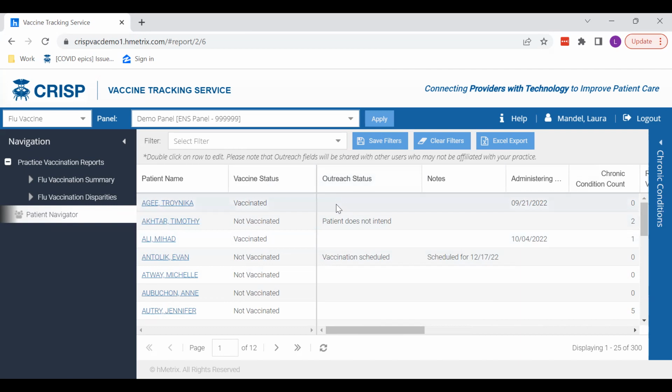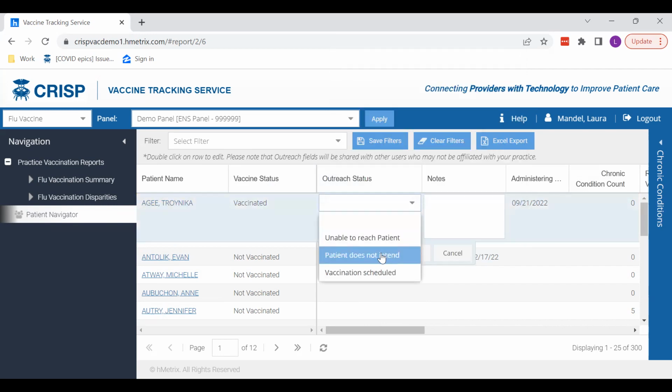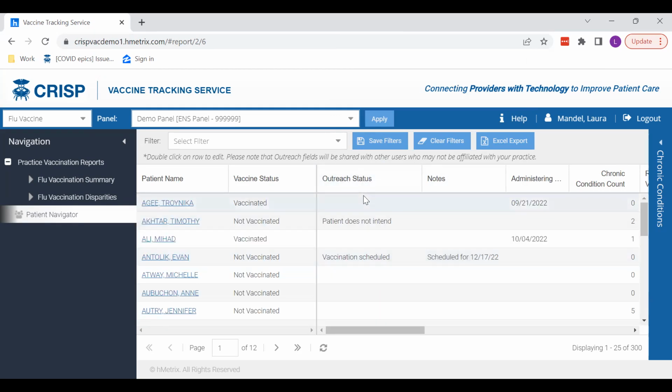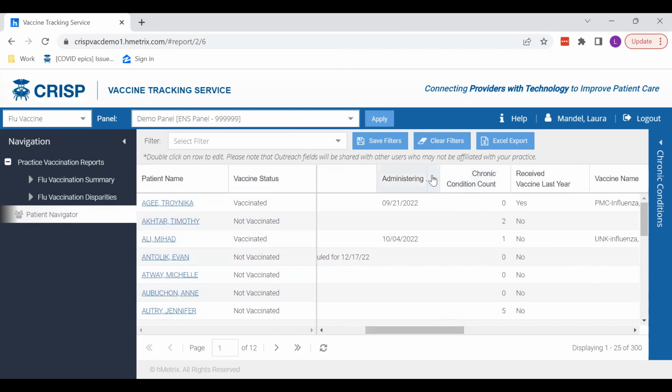Then we have outreach status. This is something you can enter in yourself. So you can click in here and put in one of these three options. You're also able to put in notes. This information may be shared with other users who may not be affiliated with your practice, but it's helpful for you potentially to track what's happening and whether other folks in your practice have contacted the patient or not. If the person has had a vaccination, they will have this field filled in, which is the administering date. So it'll say when they got that vaccination.